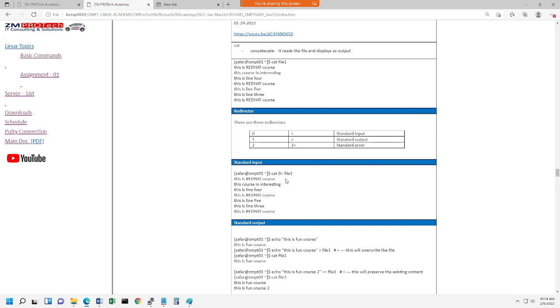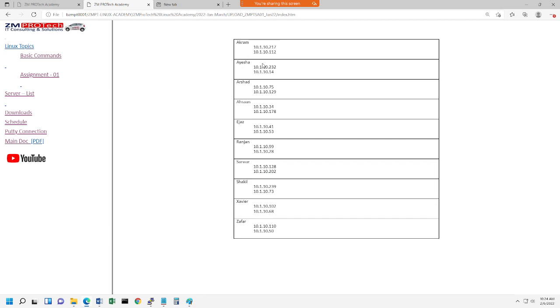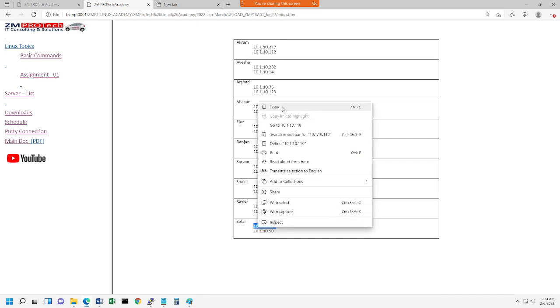what we're gonna do is everybody pick one server from your server list, and keep it ready. So I have 110.